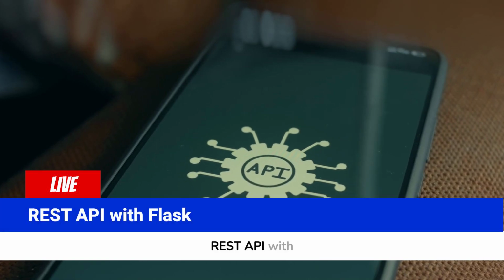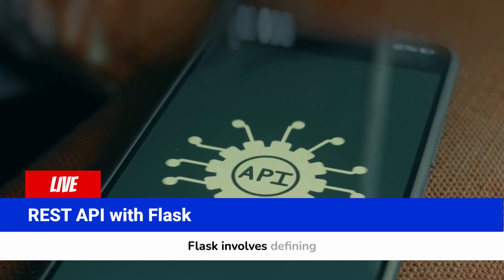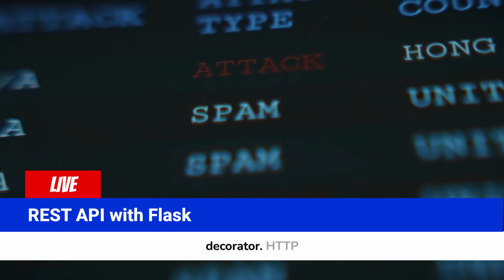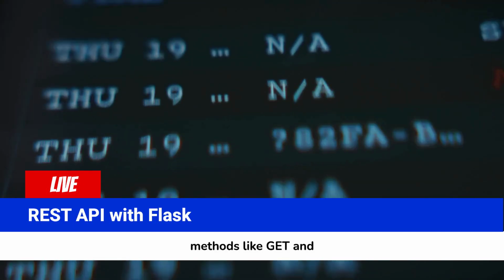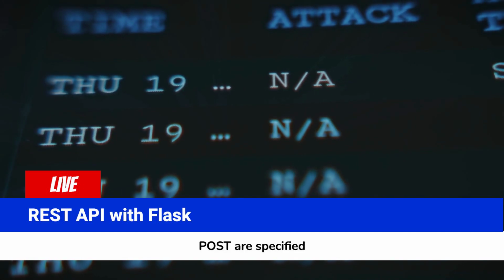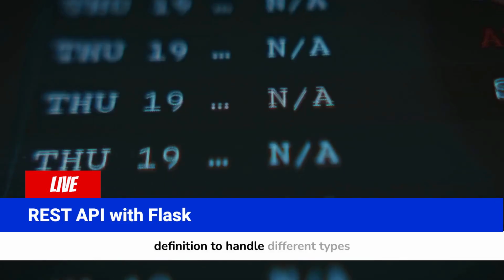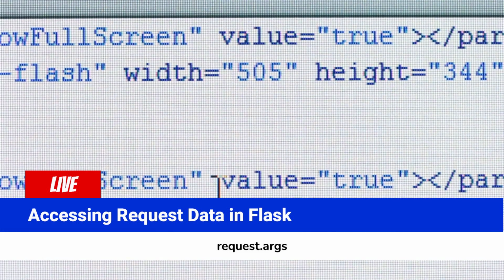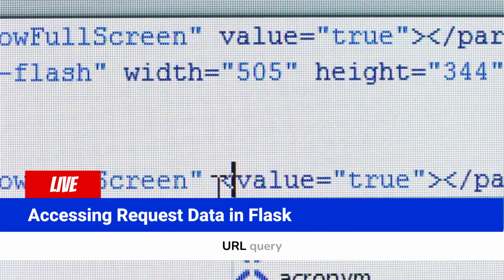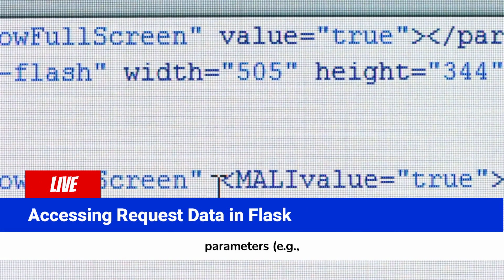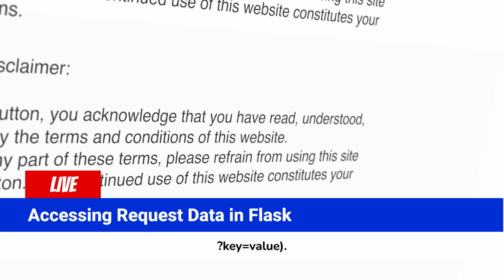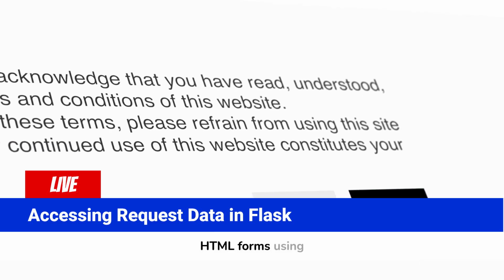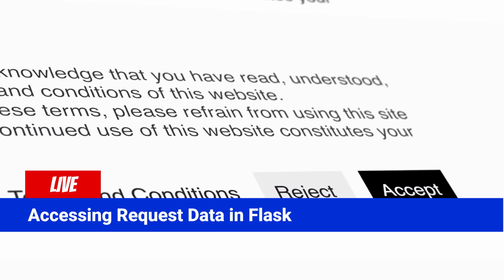Creating a basic REST API with Flask involves defining routes using the app.route decorator. HTTP methods like GET and POST are specified within the route definition to handle different types of requests. Request.args in Flask accesses URL query parameters, e.g. key=value. Request.form accesses data submitted via HTML forms using a POST request.